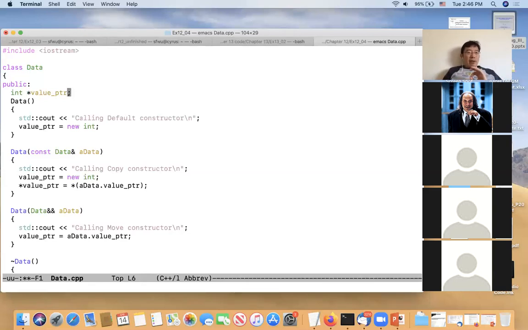It's not a value itself. It's a pointer to another integer. So now I'm going to specifically talk about the difference between copy constructor and move constructor.